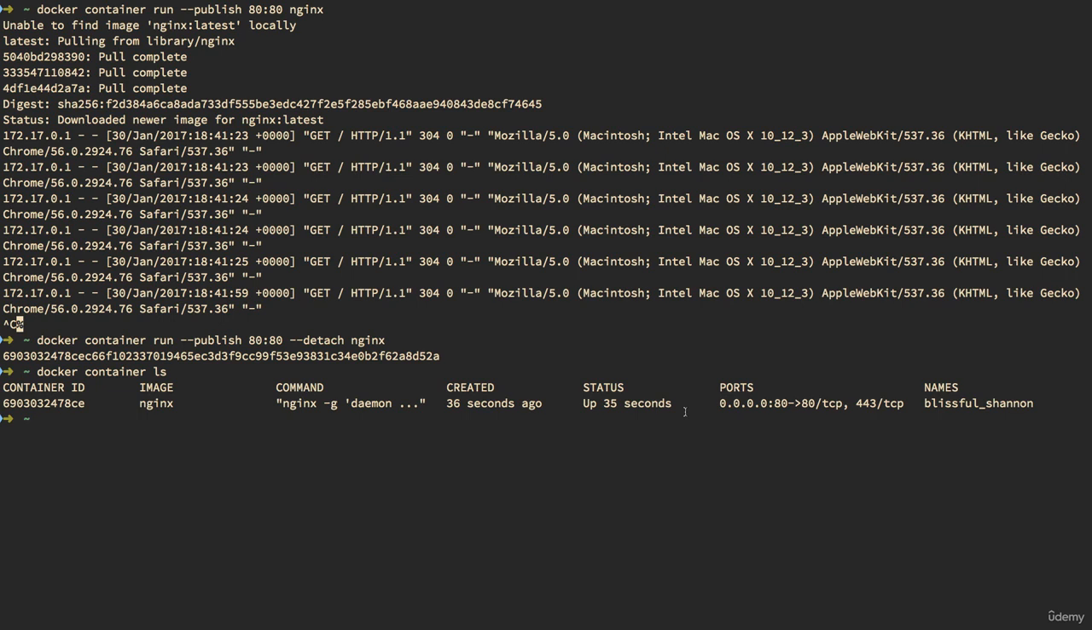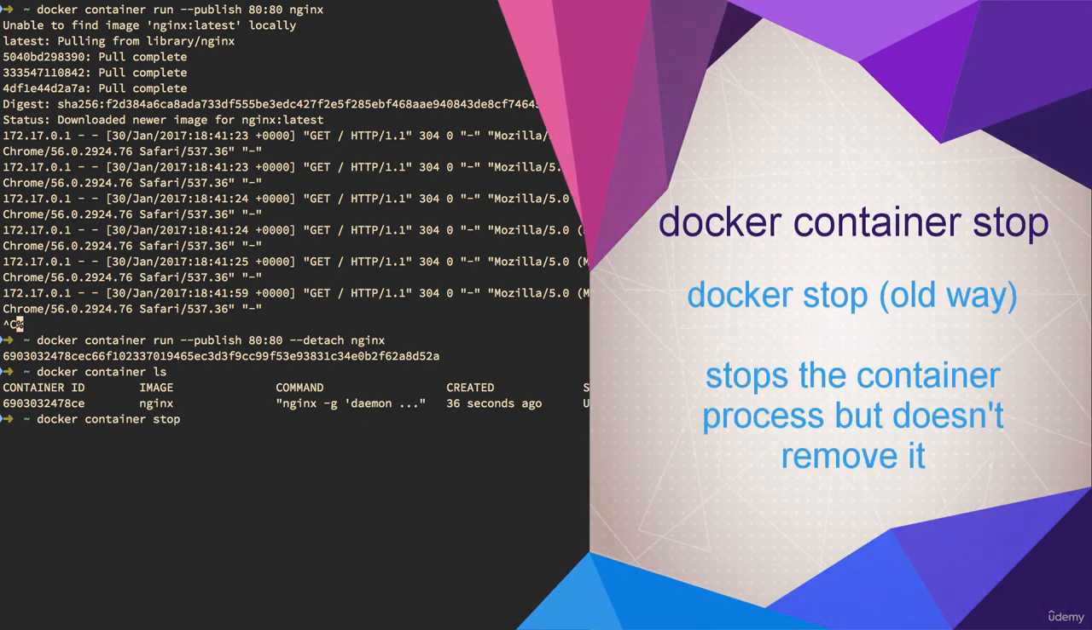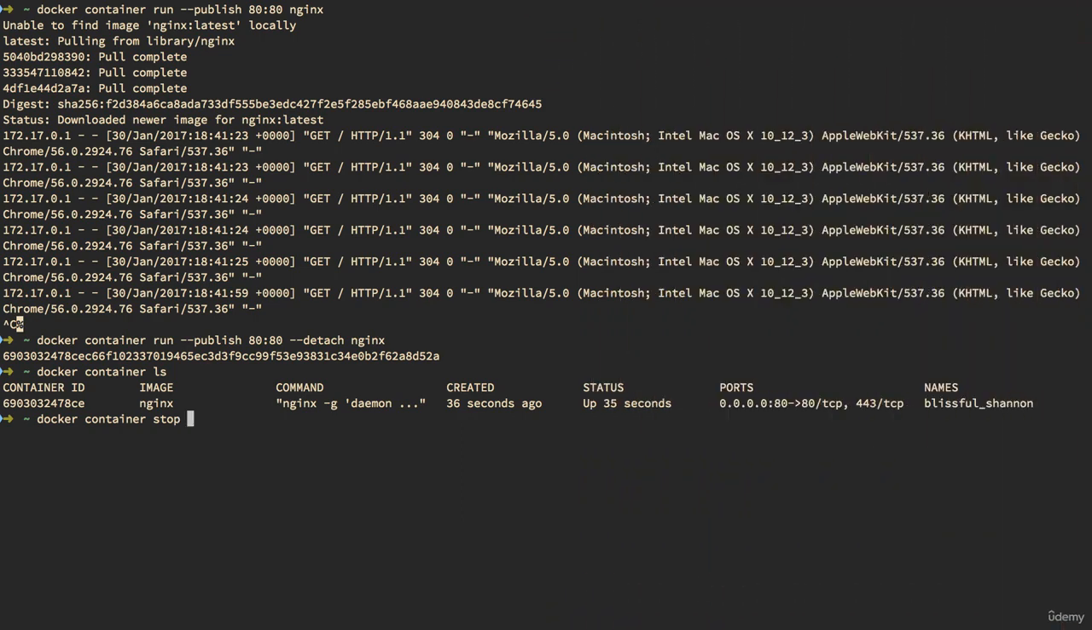So let's stop that container real quick. docker container stop, and then the container ID. And for the container ID, I only have to type the first few digits, enough for it to be unique.